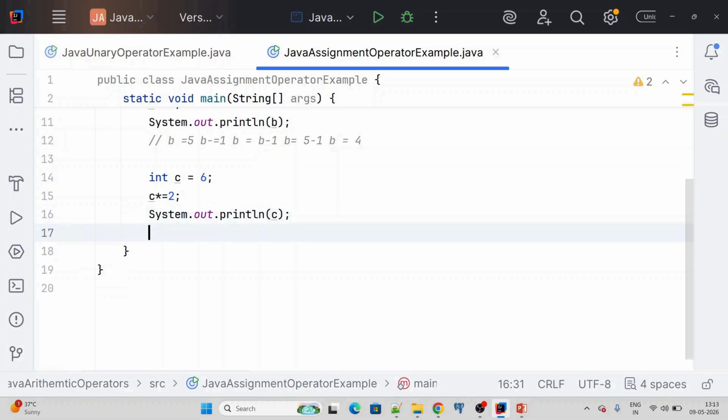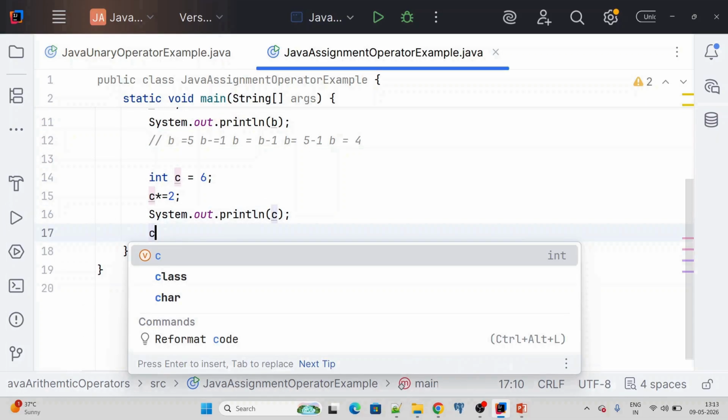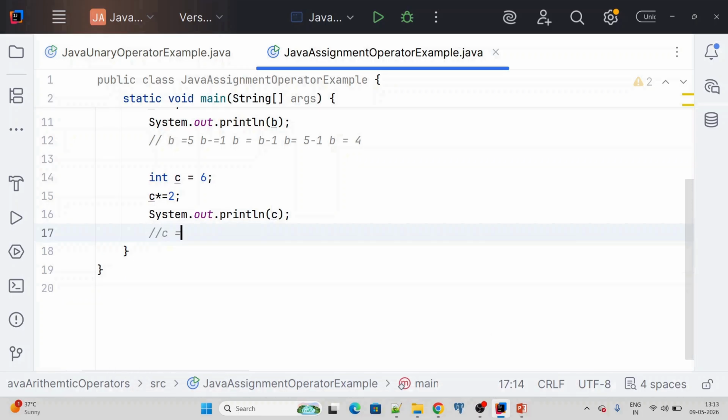How? Let's just see. So initially the value of c was 6. Then what is the expression? c multiplication equals to 2. Then what will happen? c is equivalent to c into 2. Then c equals to, initially c's value is 6 into 2. So the final value of c becomes 12.